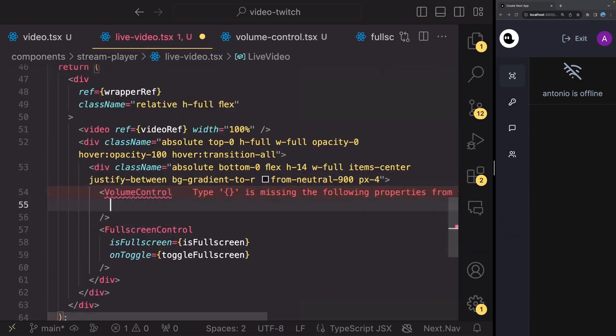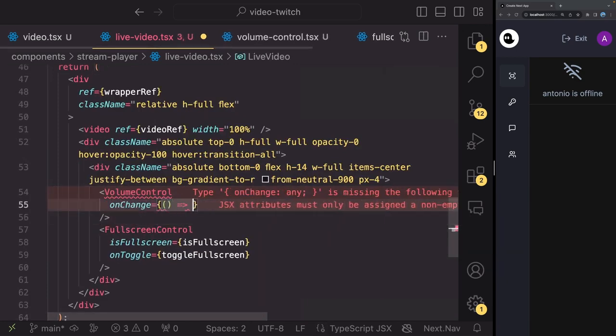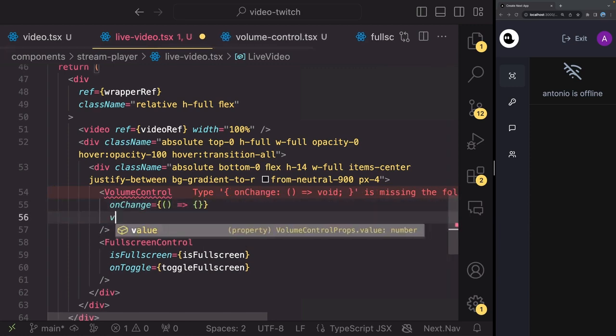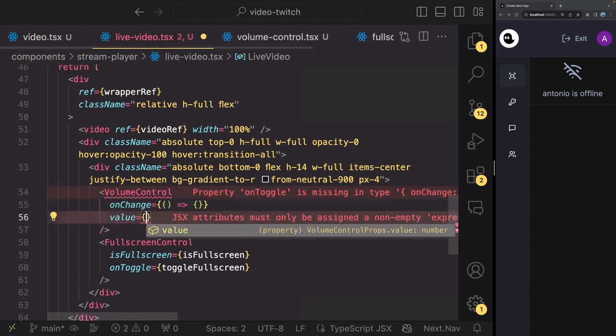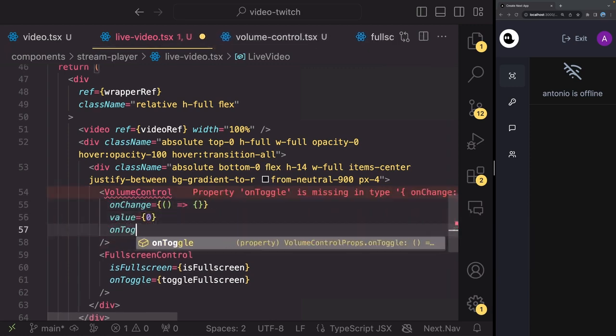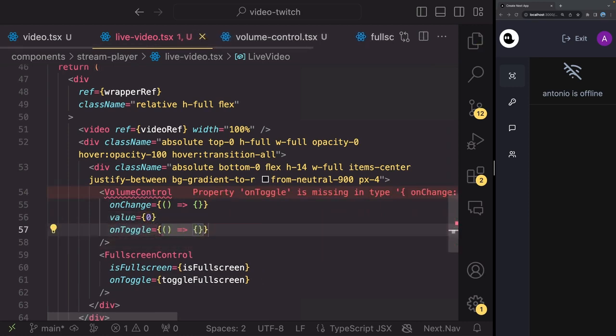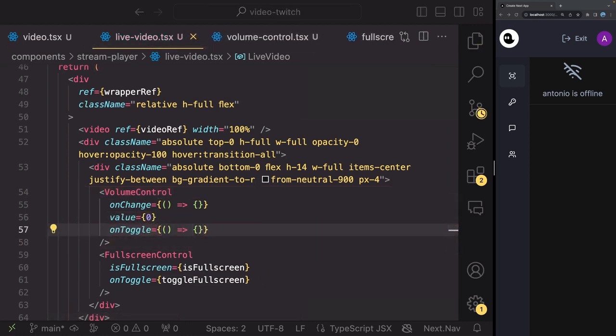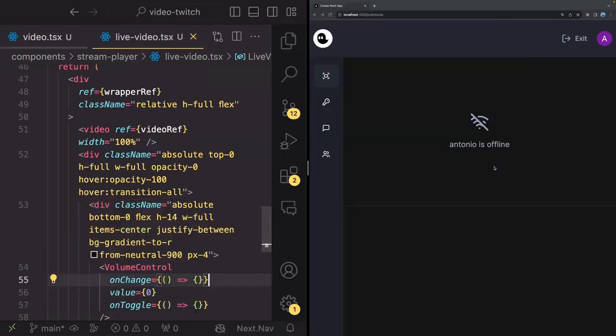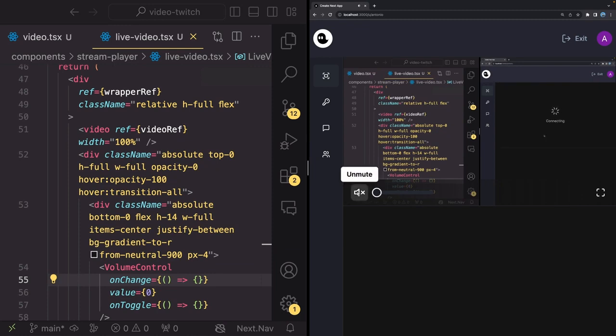And now let's go ahead and pass in the onChange to just be an empty arrow function. Let's pass in the value to be 0. Let's pass in the onToggle to be an empty arrow function as well. And go ahead and start streaming. And now you should be seeing those two icons. Once you connect, there we go. You can see how we can mute and unmute, and we have this little slider.